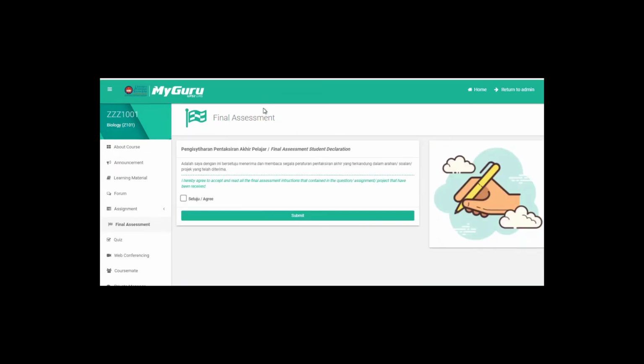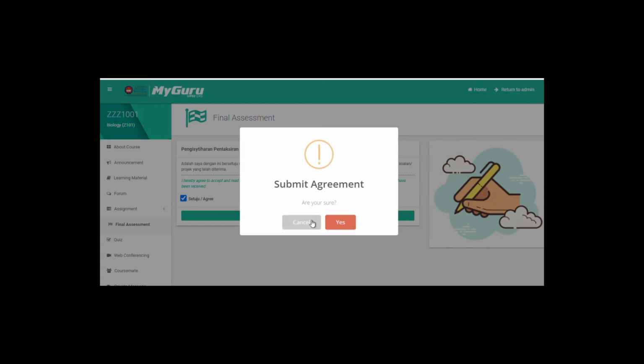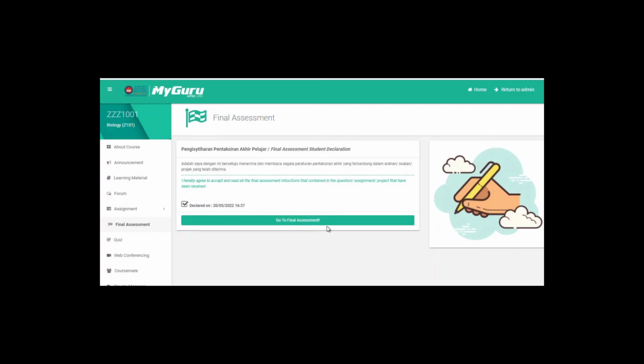Students are first asked to make a declaration of final assessment of students. If you agree with the commitment, please mark in the agree space provided. Click Submit to continue. Click Yes. Click OK. Click on Go to Final Assessment to begin.